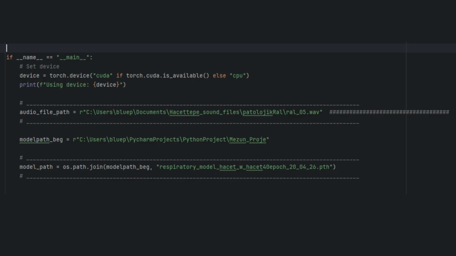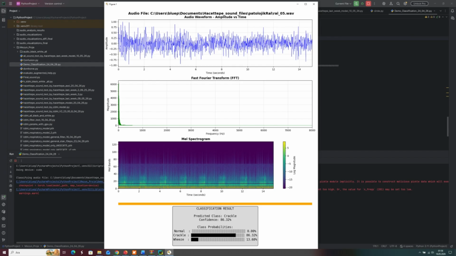Here we can set a model to be used and the sound file to be classified. After running the script, we obtain several important graphs such as the waveform, a Fourier transform, as well as the MEL spectrogram corresponding to it. At last, we see the prediction that the model has made with the confidence values. The model has predicted that this sound has a crackle in it with the 86% level of confidence. And indeed, this model was correct here.